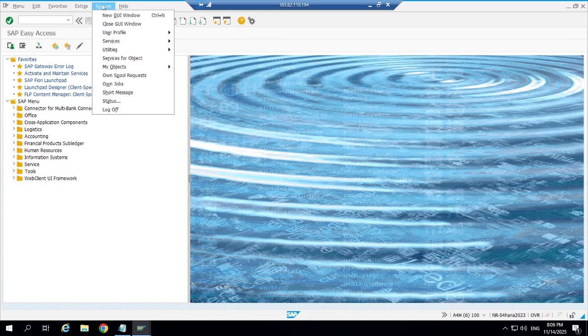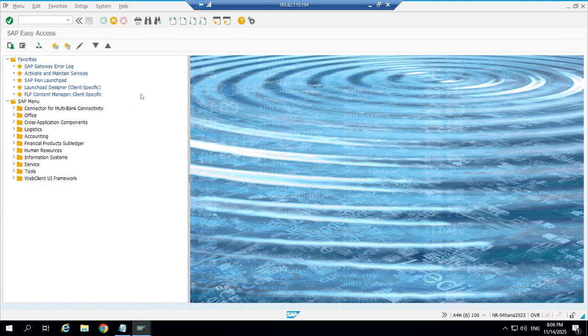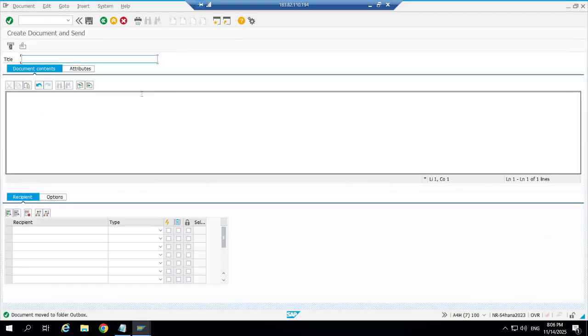Then next, my objects are nothing but user specific objects and object history. Spool requests are user specific print requests and output requests, and user specific background jobs. Short message is used for which purpose? If a user wants to send or receive mails, you have this. You can create a mail, Hi dear so and so, and send or receive mail. This is the mailing concept within SAP.